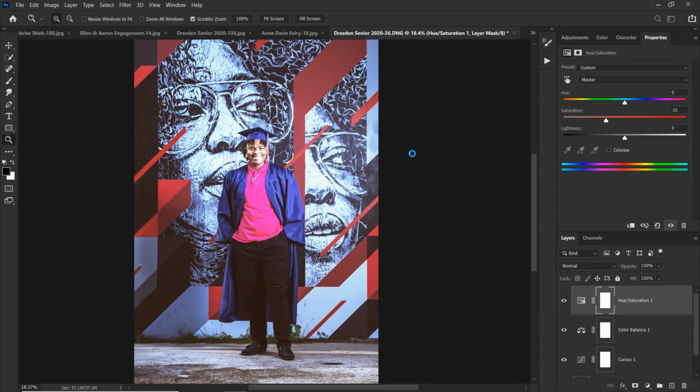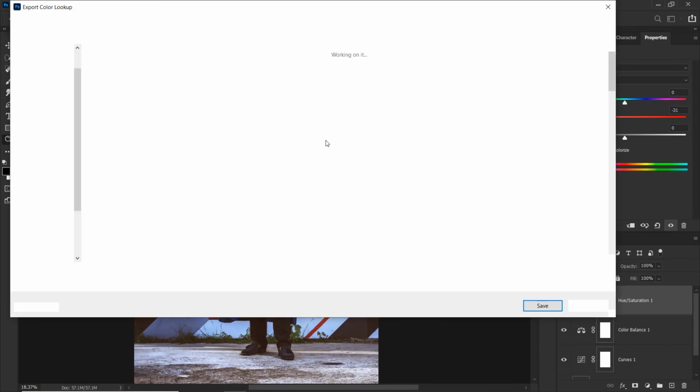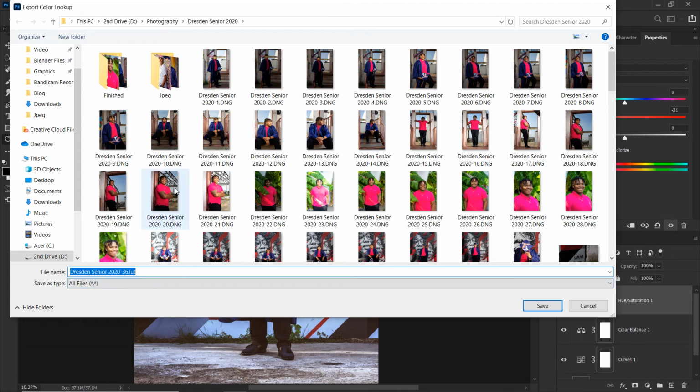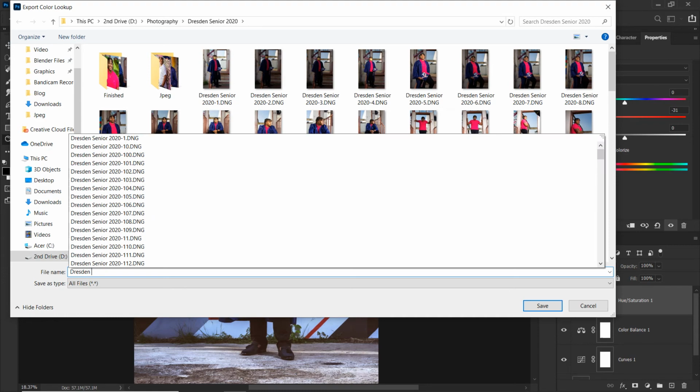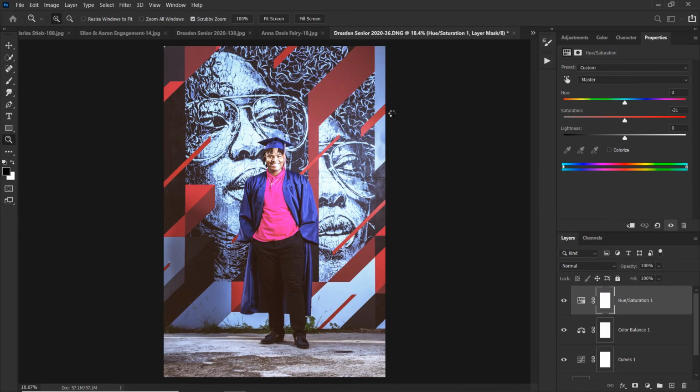So keep cube checked and ICC profile checked. So let's click OK. And this is actually going to save it as a LUT file. See it on here, .lut. I'm going to put it back in this guy's folder. Let's call it Dresden LUT. There we go. All right.